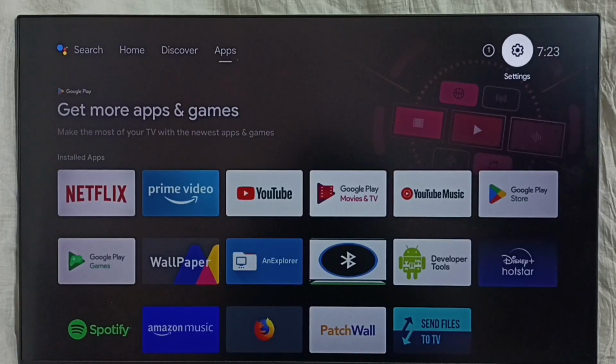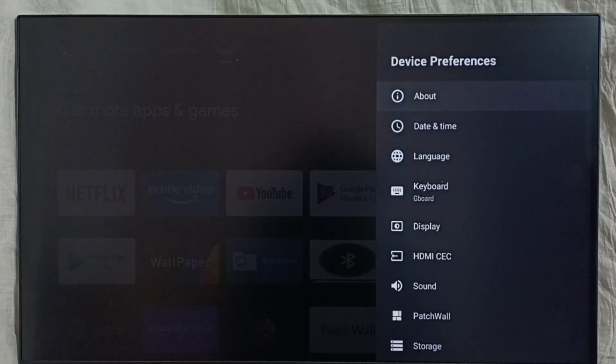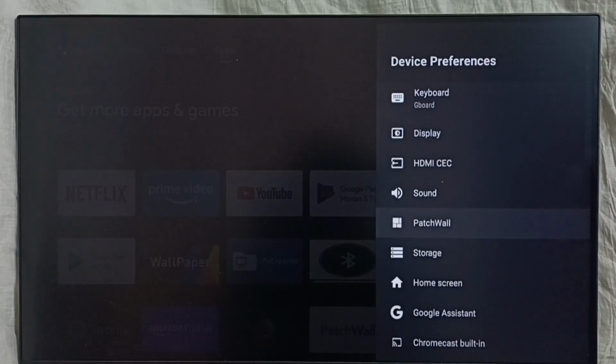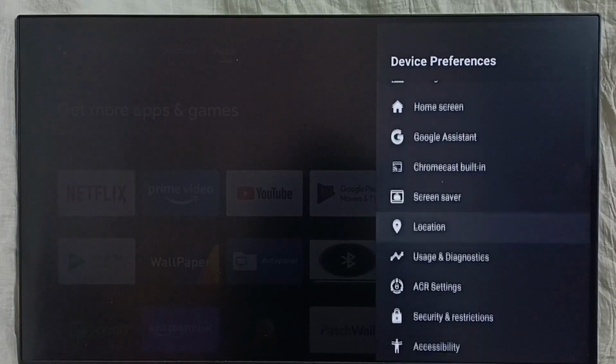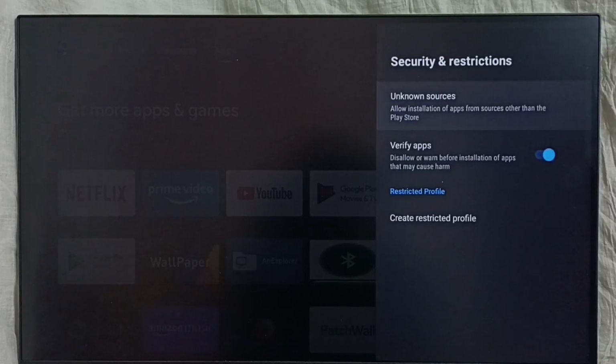Go to settings, select the settings icon. Go to device preferences. Then go down, select security and restrictions. Select unknown sources.